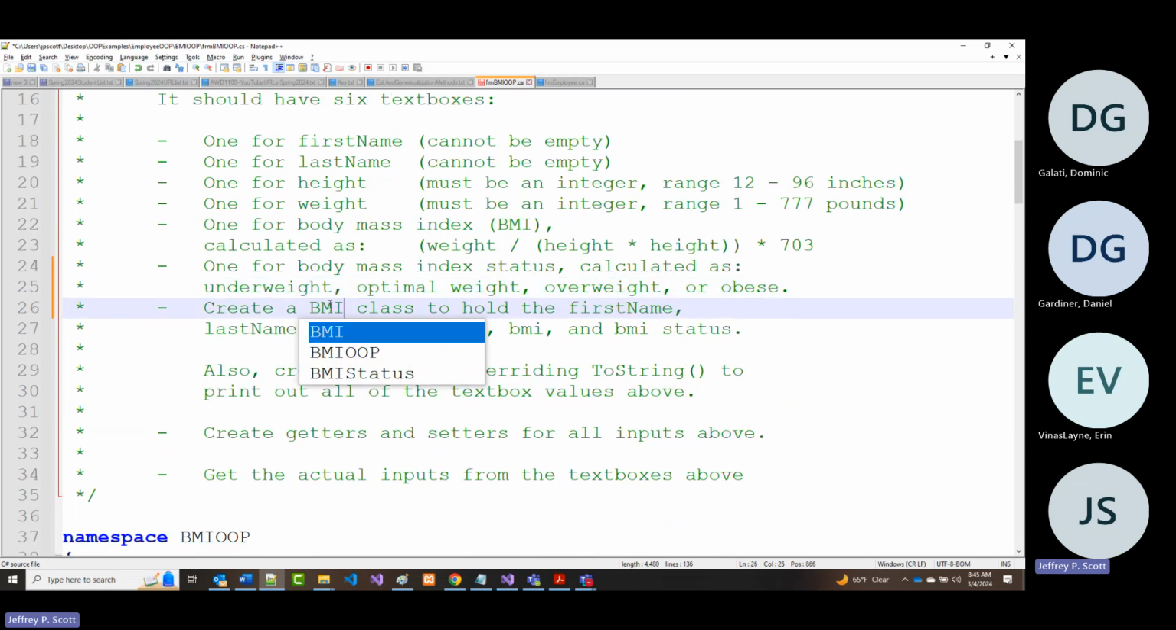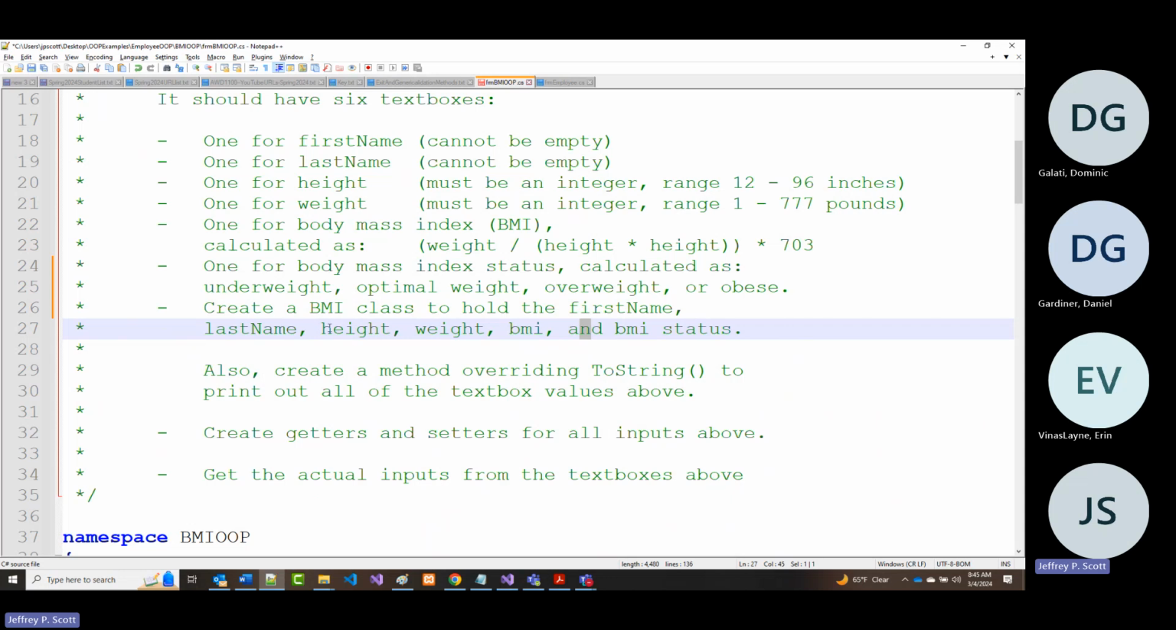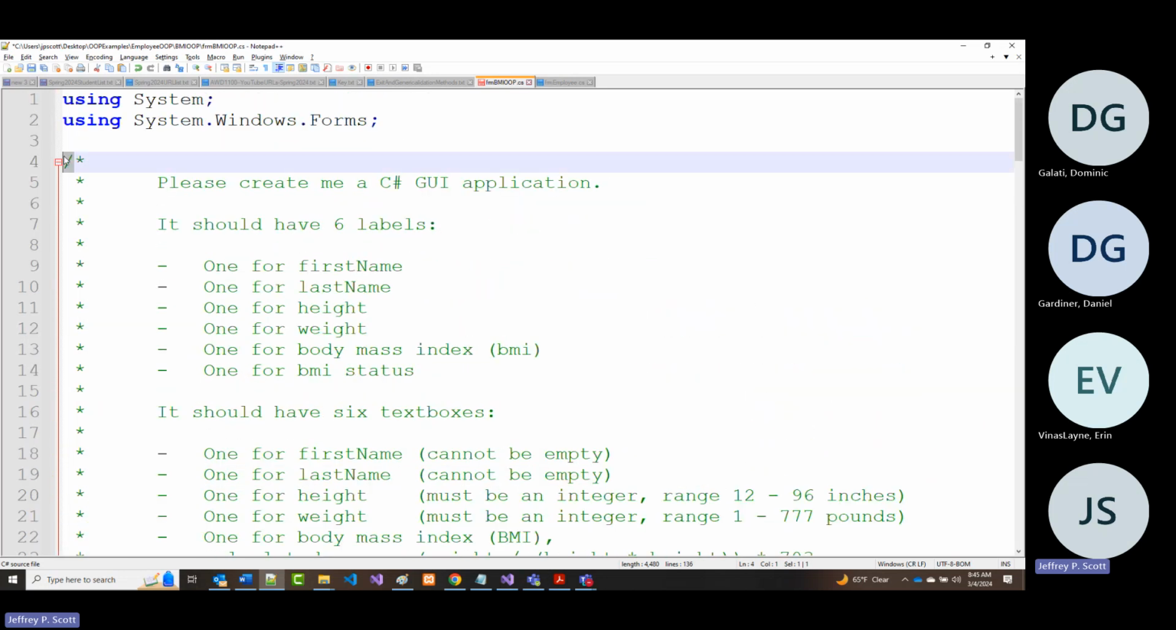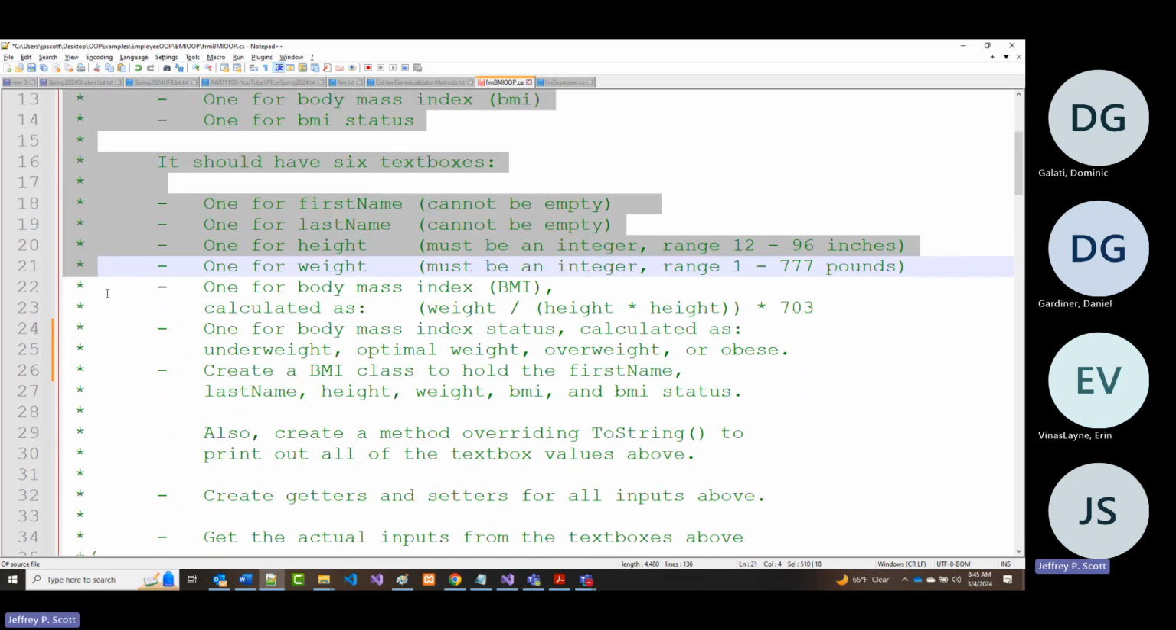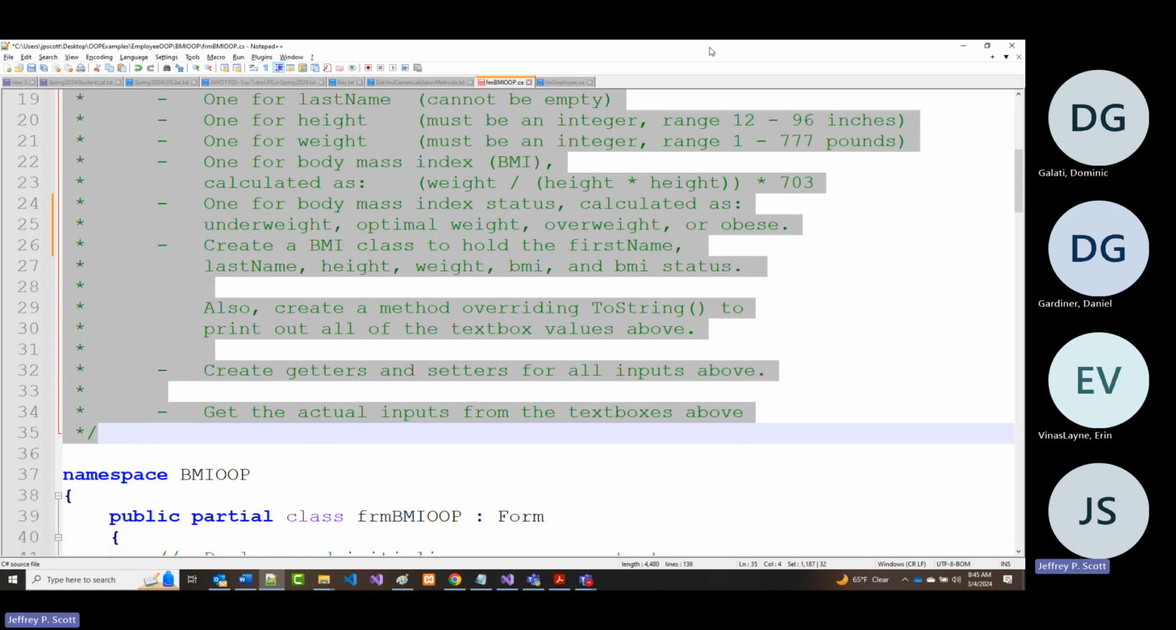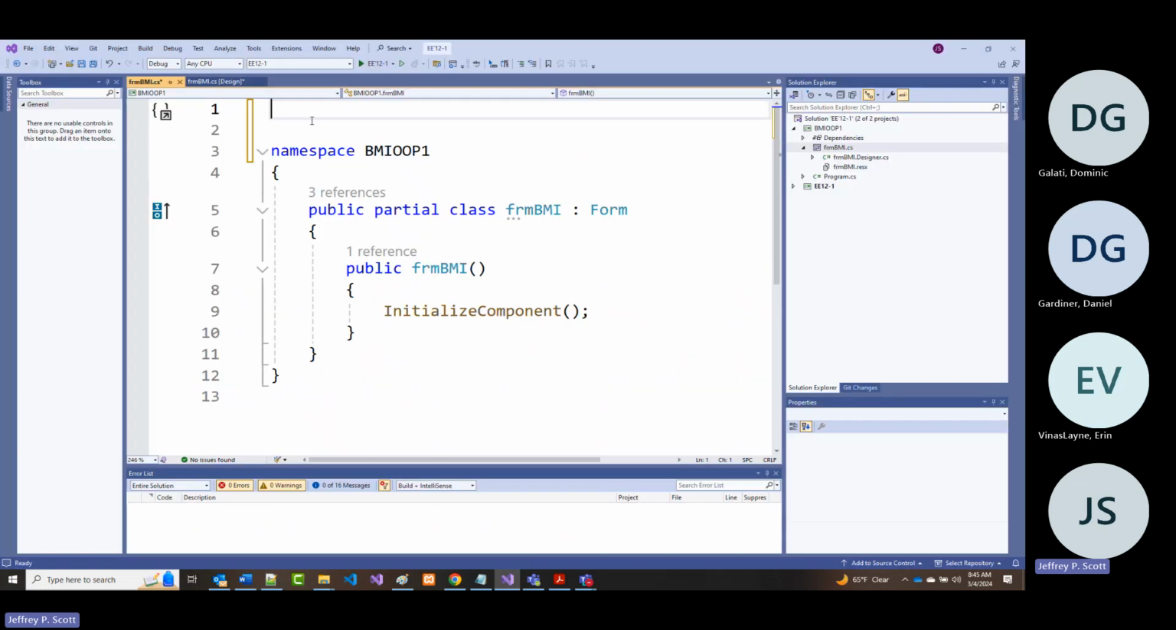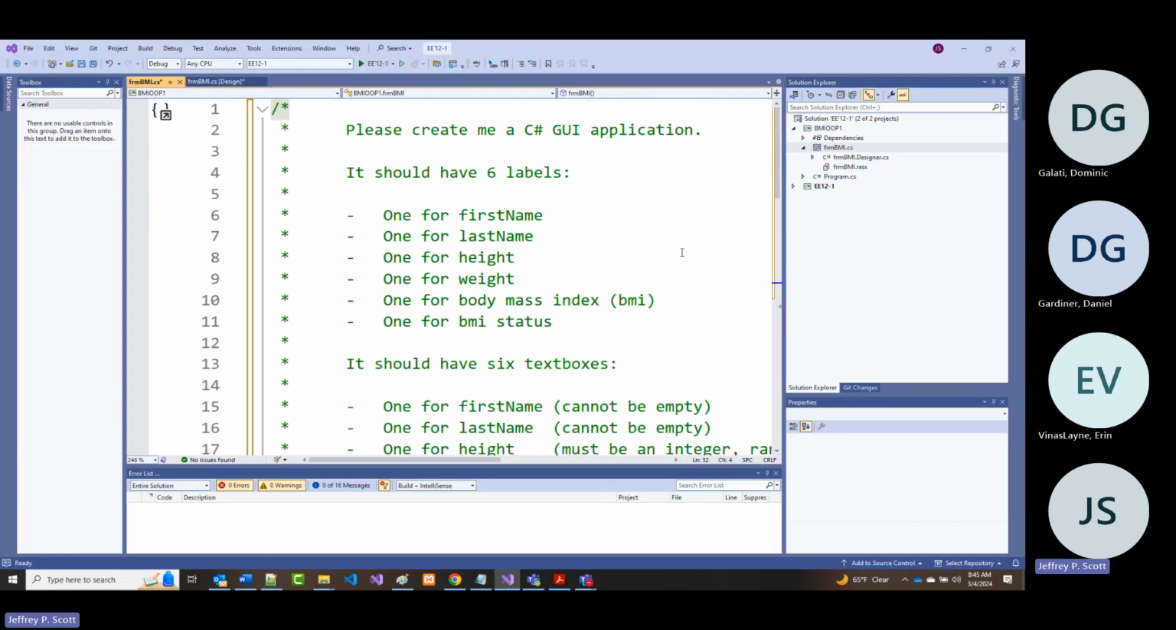All right, then we're not going to create a person class. We're going to create a BMI class with first name, last name, height, weight, BMI, and BMI status. We'll also override the ToString method. So you're going to see all of this in here in just a bit. But I want to grab the comment that's right here, and I want to copy it into my program. So I'm going to put it on the very top here. All right. So the next thing I want to do is I want to create my interface.